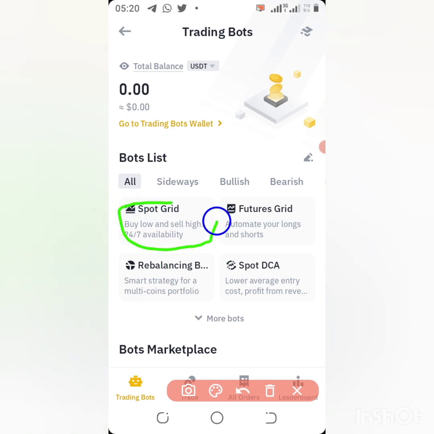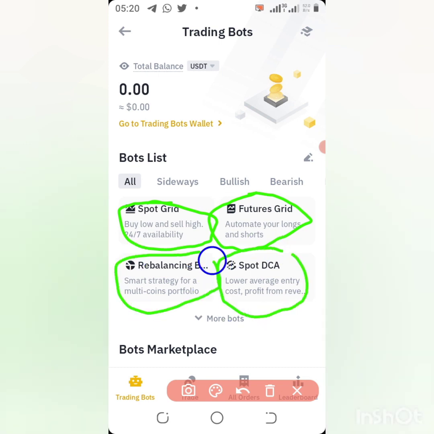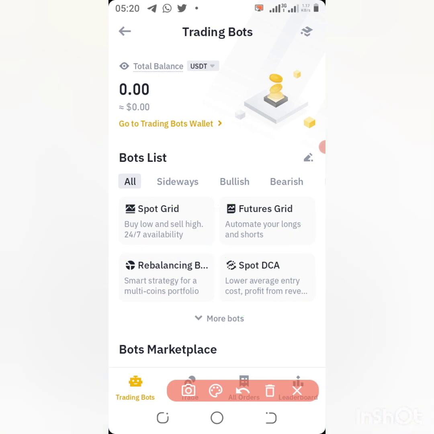We are seeing what we call spot grid. We are seeing futures grid. We are seeing spot dollar cost averaging. We are seeing the rebalancing bot. But in today's video specifically, we are going for Binance futures grid. In the next video, I will do a video about Binance spot grid. But for me, I like Binance futures grid. So for Binance futures grid, you just tap on it.